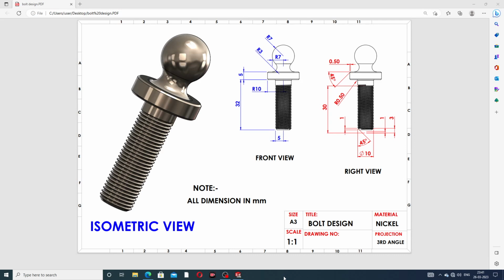This is the isometric view of the final product that is designed, and you can see it easily here. This is a front view and this is a right view, both are 2D drafting, and this body is drawn with the help of this 2D drafting. This bolt design is very important. This is looking perfect.